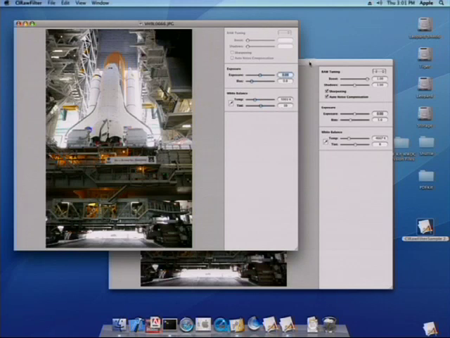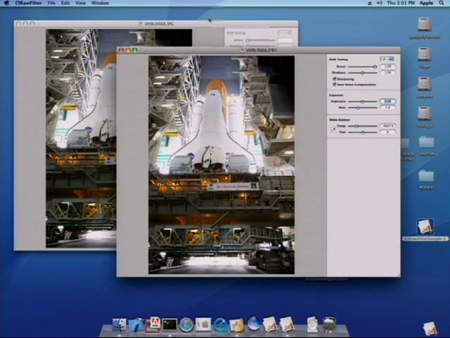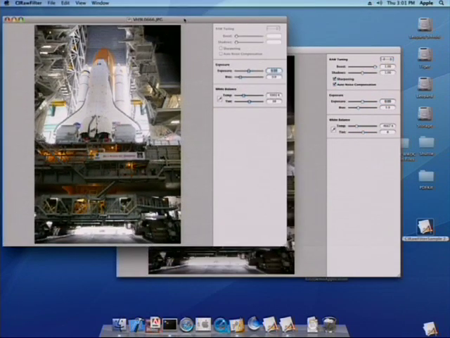So what we have here is a picture, a really great picture, of the space shuttle as it's coming out of the vehicle assembly building. And you can see parts of the image are very bright, and parts of the image are very dark and in the shadows. And this is a typical image where you can really benefit from having controls over how the image is developed. If we look at this image here, we can see kind of in this area that there's some strange, I hope you can see it, strange cyan.